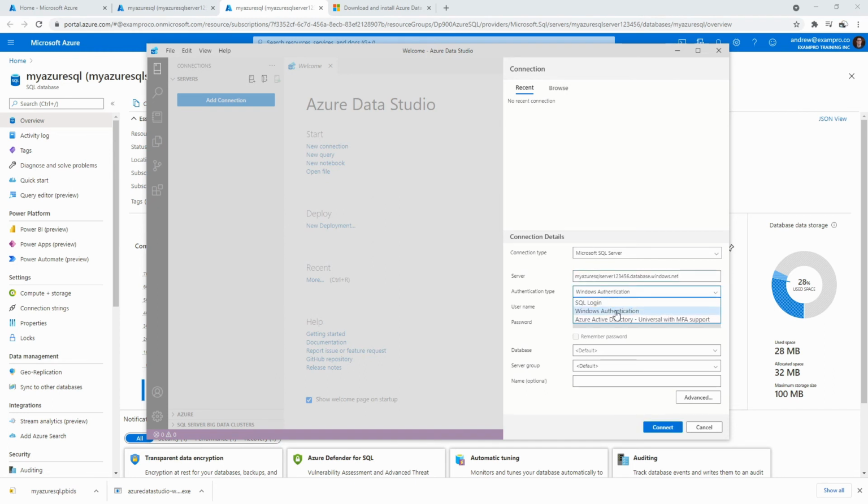We have three options: Windows Authentication, SQL Login, Azure Active Directory. I'm going to use SQL Login. The username is Azure User. The password is capital T, testing 1, 2, 3. I'll tell it to remember, and if you drop it down, it'll see if the database is there. And there it is.